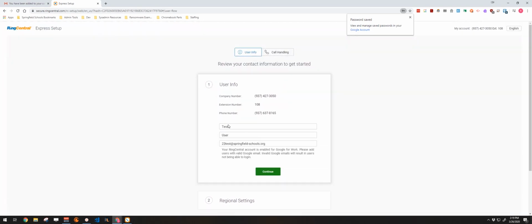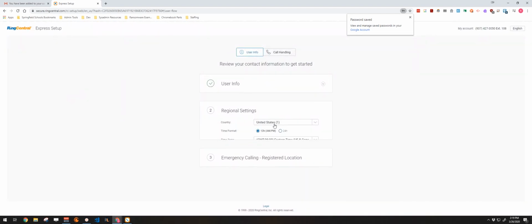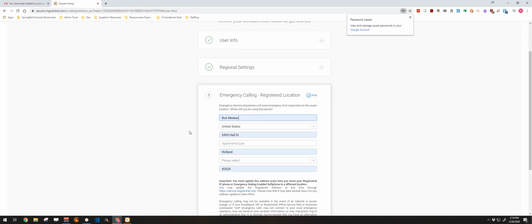Then set up your user profile, which will allow people to see your name. And so you can see here I've just got my test account info. I can hit continue. Everything in the regional settings should be correct by default. For emergency calling information, we're just going to go ahead and put in the school's address.